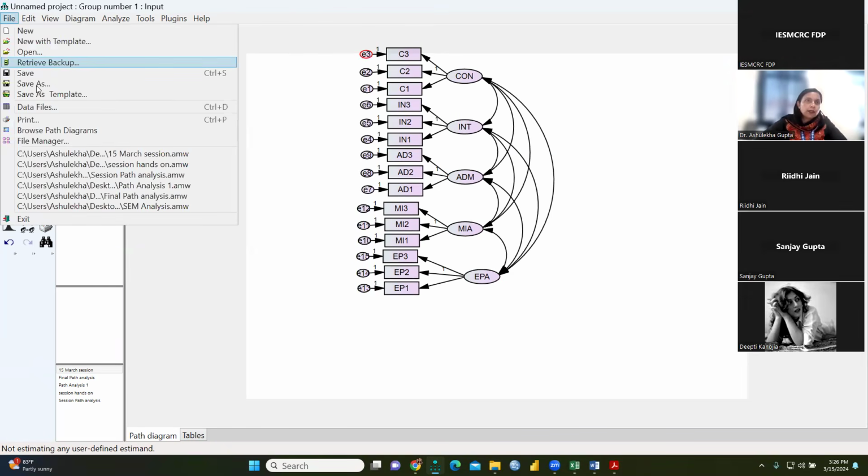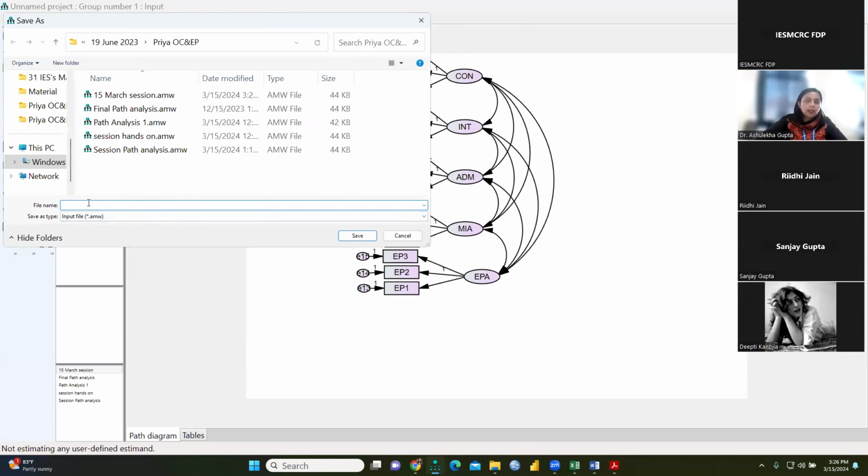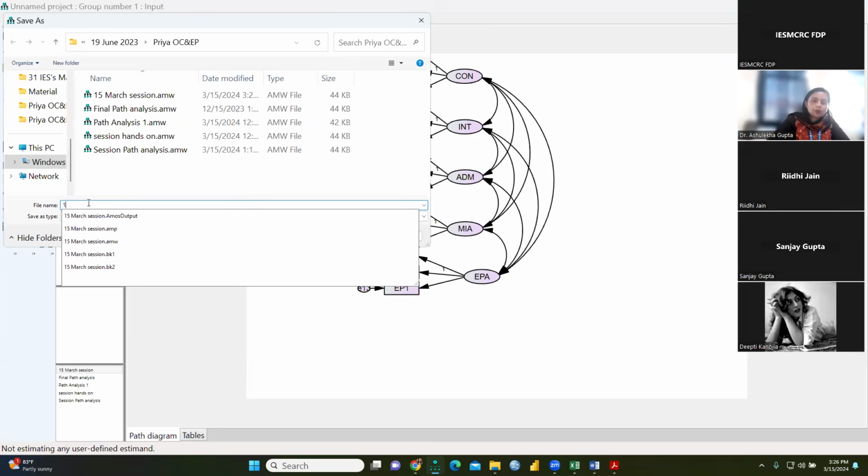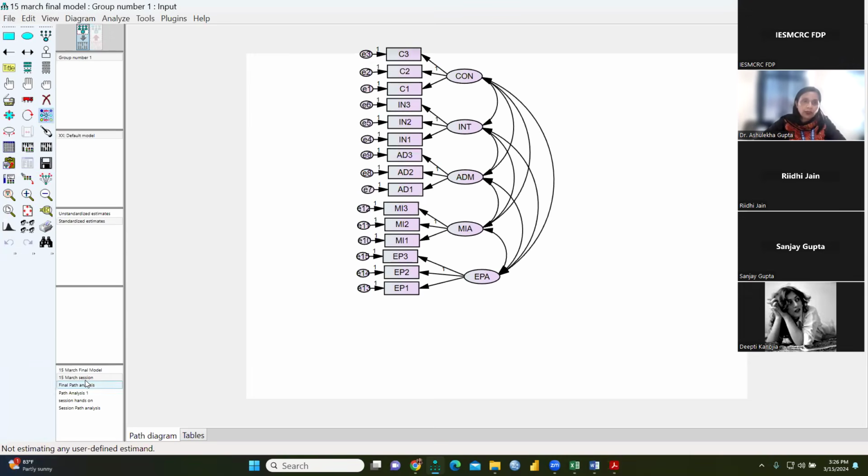Let me save as, and this is the file name. Let's say I'm giving 15th March and final model. Final, final models, right? So I will just save it. The moment I save, you can see final model, a new file has been created.